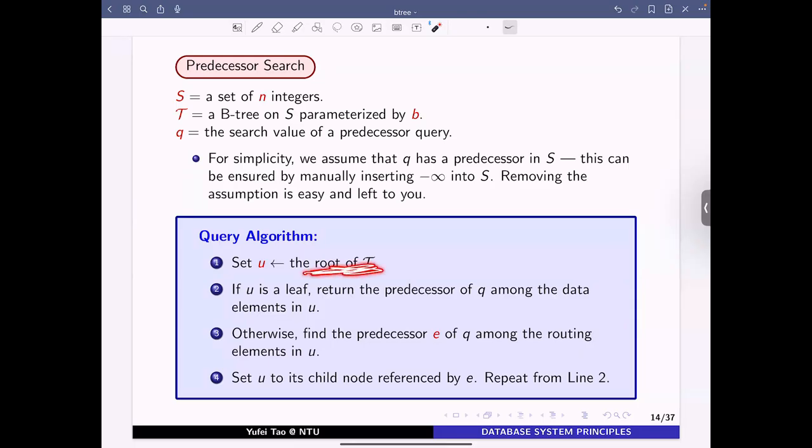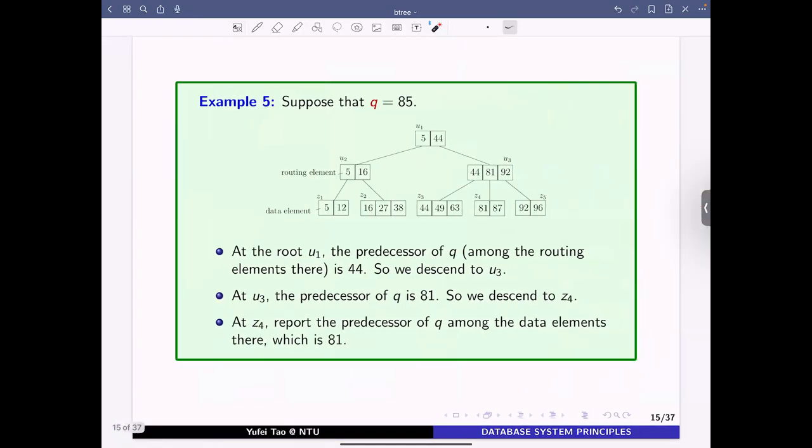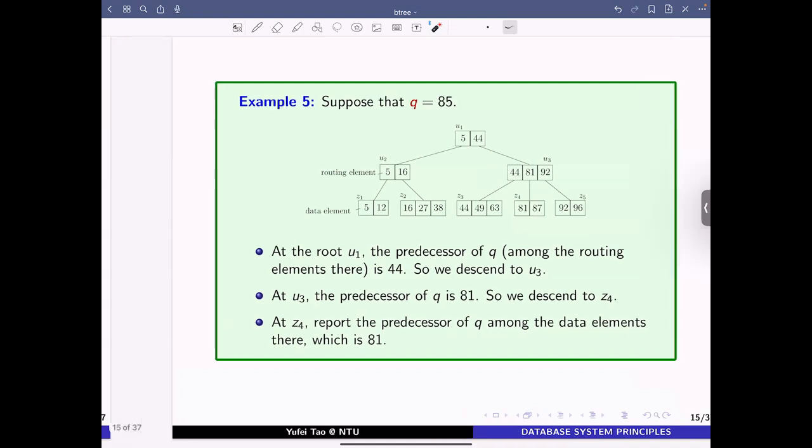This algorithm says you start from the root and perform iterations. Suppose now you are standing at some node U. If this U is already a leaf, then you have already reached your destination, so all you have to do is find the predecessor of your search value among the data elements that you see here. This is the situation where we have reached Z4. Here, with 81 and 87, you find the predecessor just between the two, so you get 81 there.